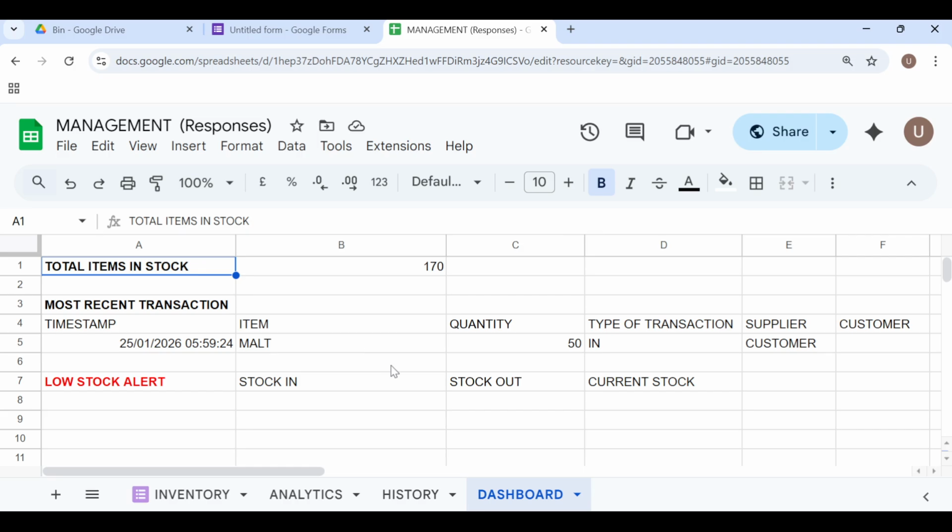It's a stress-free system. It reduces stress on businessmen, so you can go on vacations and still know what's going on in your shop just by logging into your Google Drive and viewing everything over here, right? So this is how the inventory system works.